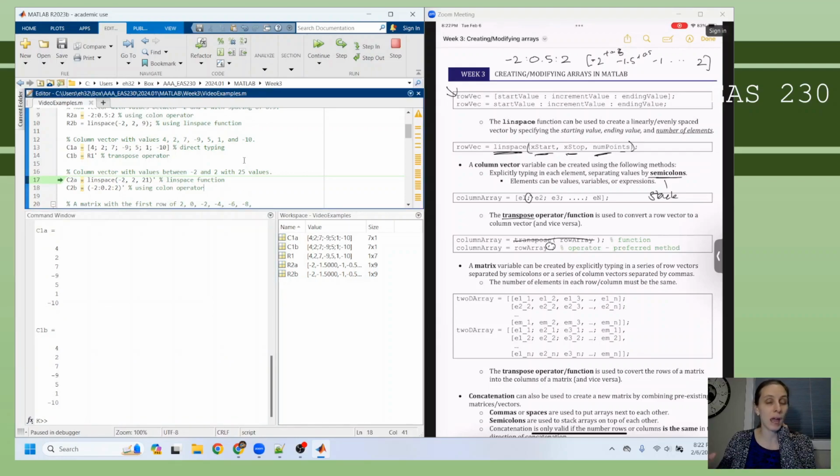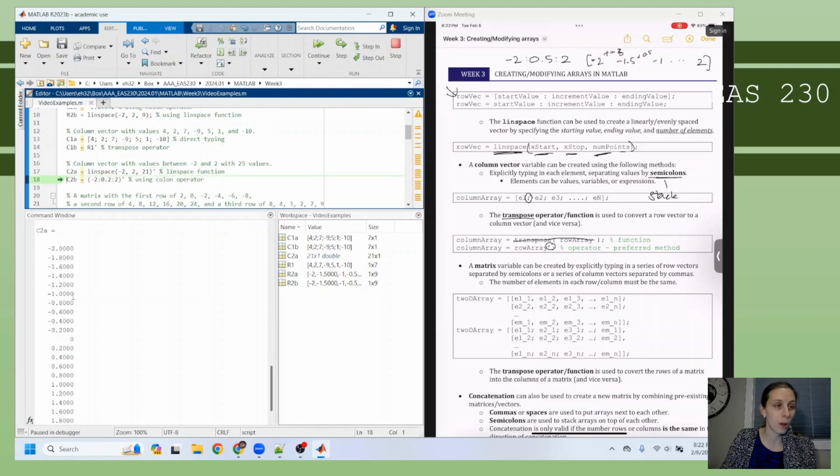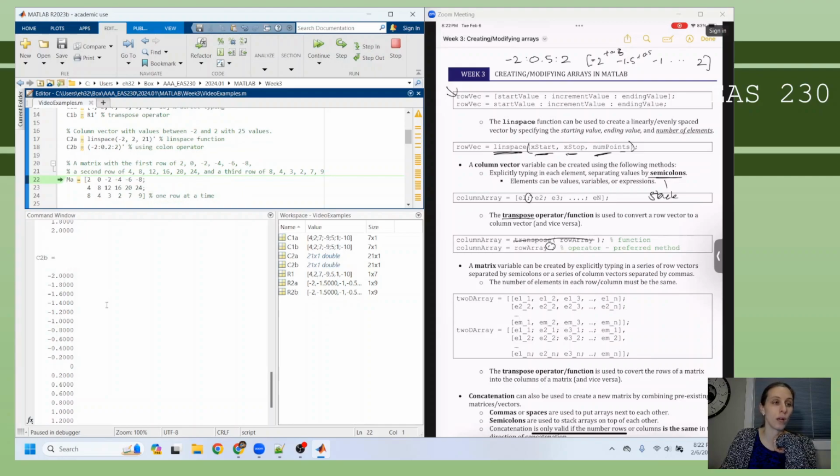I can do this with any valid method to create row vectors, so I can use the linspace function. Here I'm going to use the linspace function to create a vector between -2 and +2 with 21 values, and now I'm going to transpose it. So we can see what that one looks like. Or I can use my colon operator between -2, a spacing of 0.2, go all the way to 2, and transpose it to create that vector as well. Same vector, 2 different methods. So 2 ways to create column vectors.